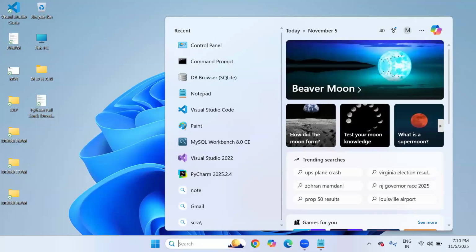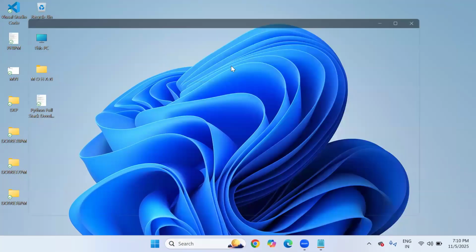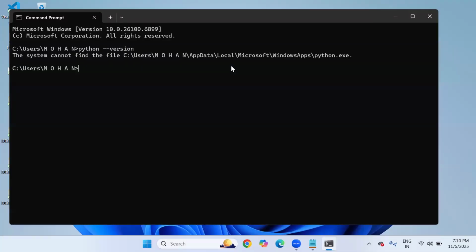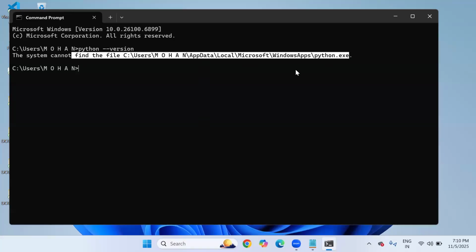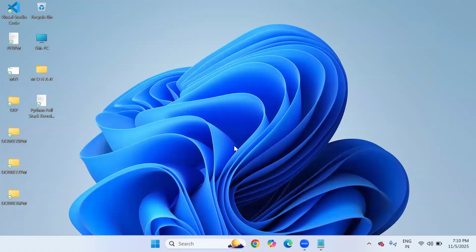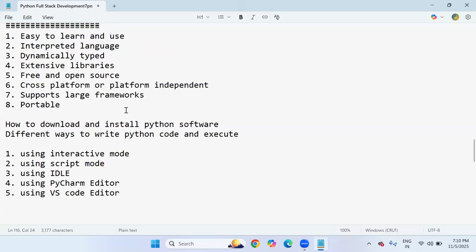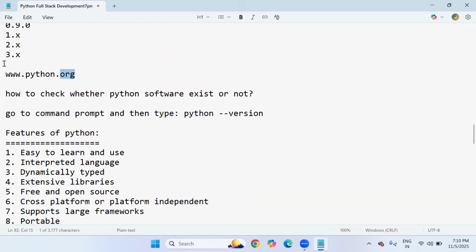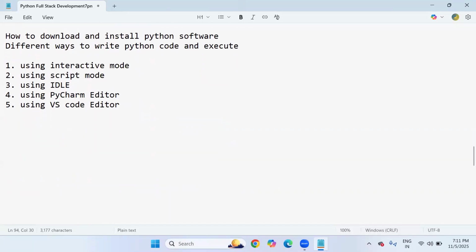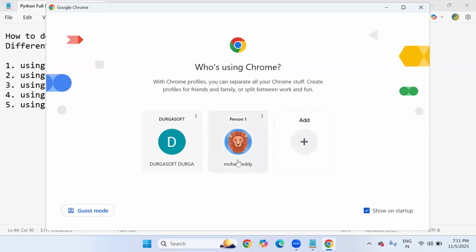Do you want me to check again? Just go to command prompt and type the command python space hyphen version. You can see the system cannot find the file, python.exe not available. That means I have just successfully uninstalled Python software from my computer. So you know that to download and install Python, you have to visit the official website, python.org. Let's visit the official website and I'll get the download file.